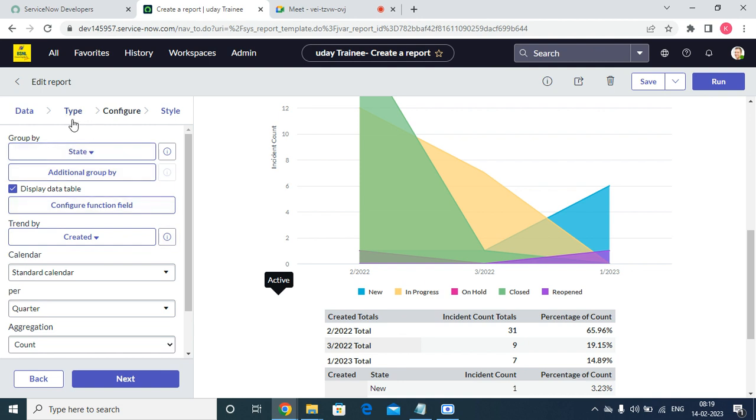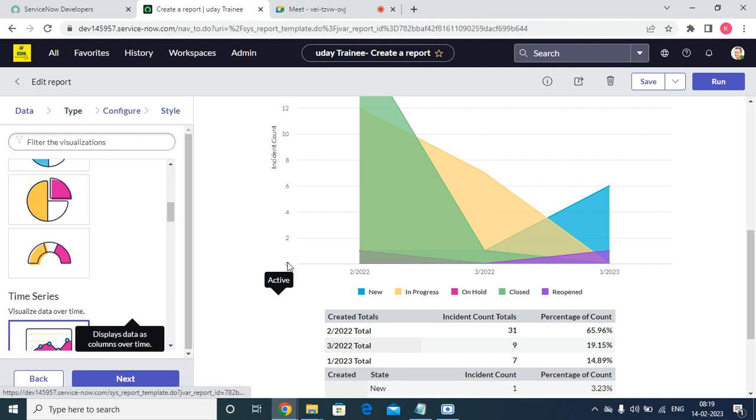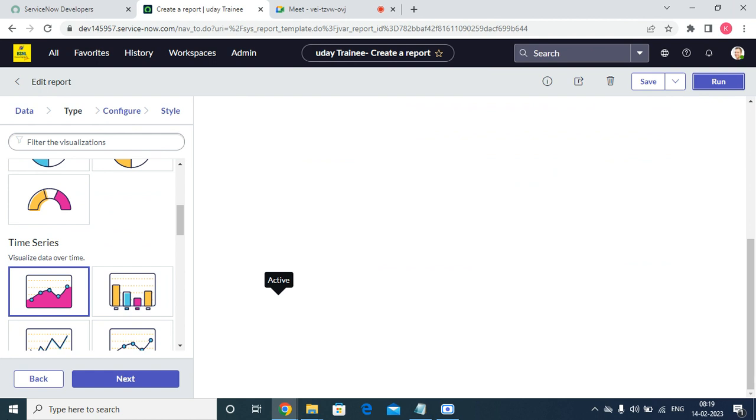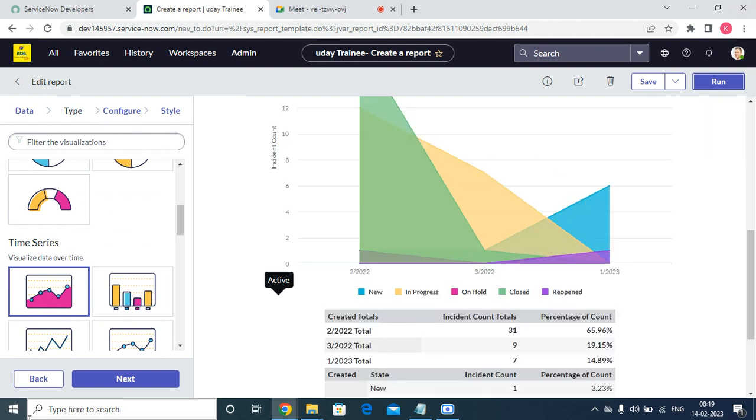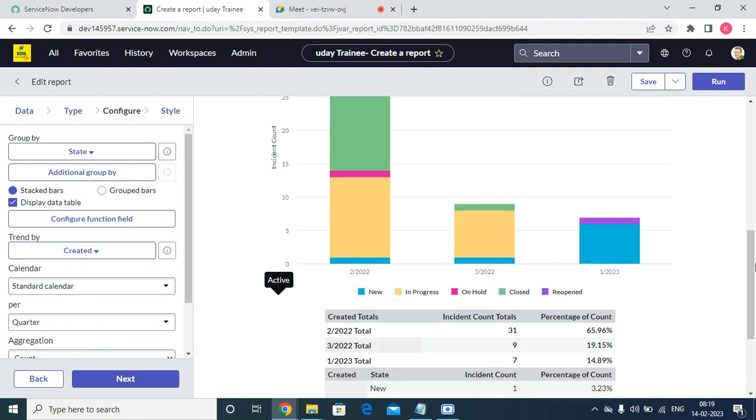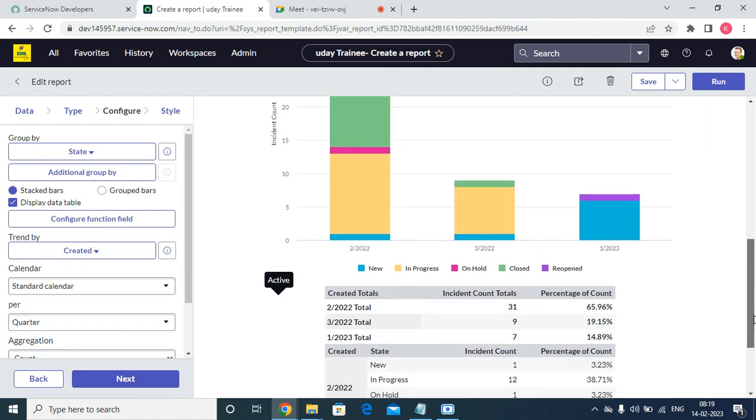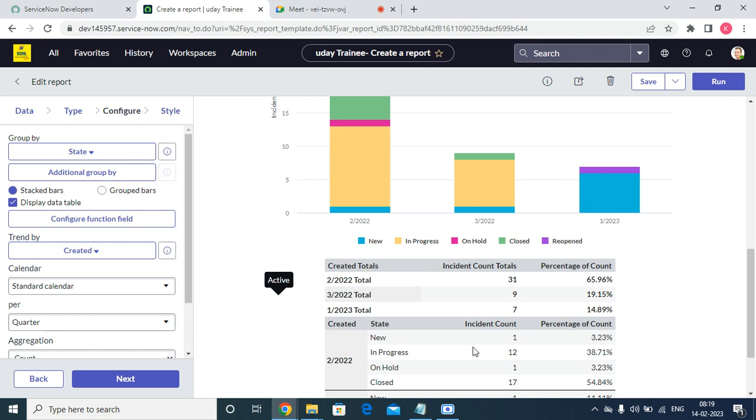Or else, if you want the column in the time series, if you go to run, this is not yet selected. So this is the column series. That means this is the first quarter in 2022. So these are the incidents, and 2023. So this will be the same year. That means third quarter, the fourth quarter. I think maybe there were no incidents created. That's the reason it is not showing any data here. So this is the column report.